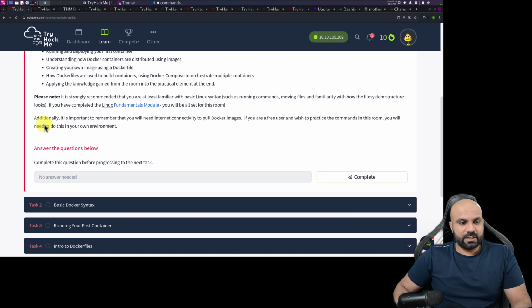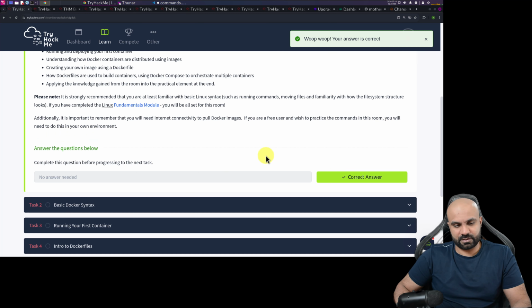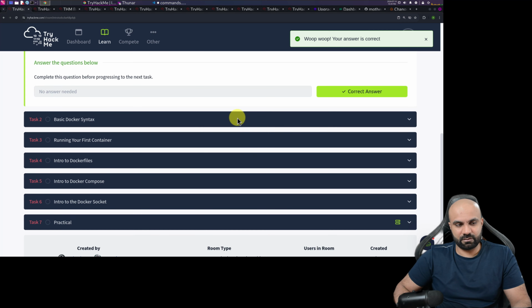Alright, so additionally, it is important to remember that you will need internet connectivity to pull Docker images. If you are a free user and wish to practice the commands in this room, you will need to do this in your own environment. So we'll use the attack box. It will be sufficient to do everything on the attack box.